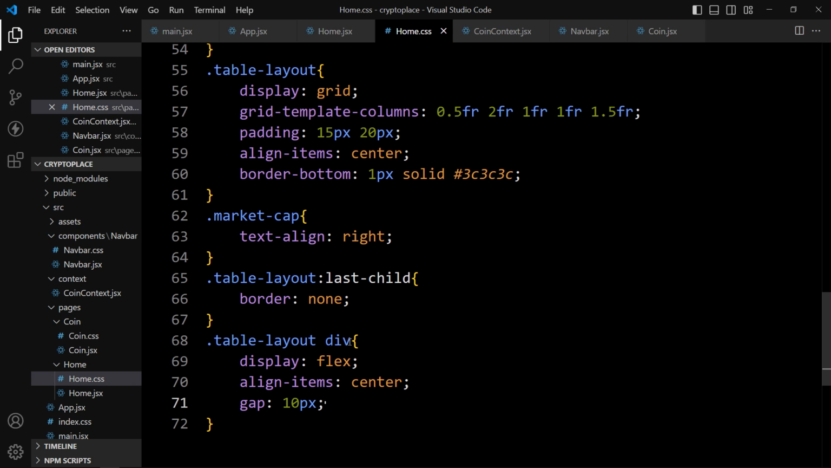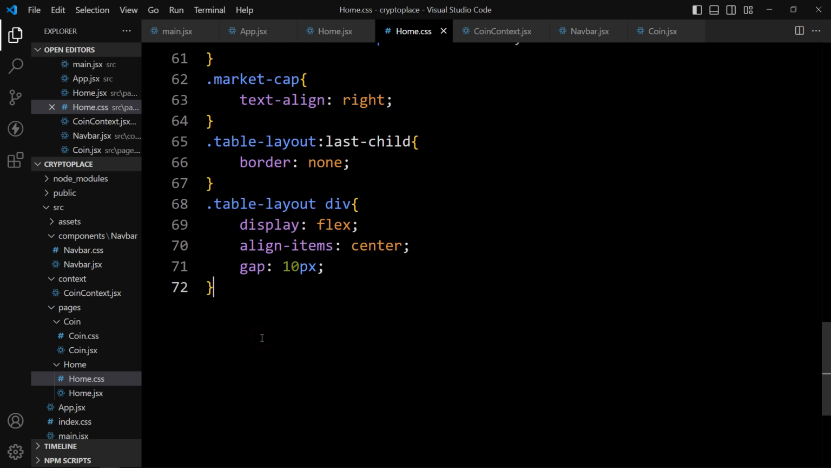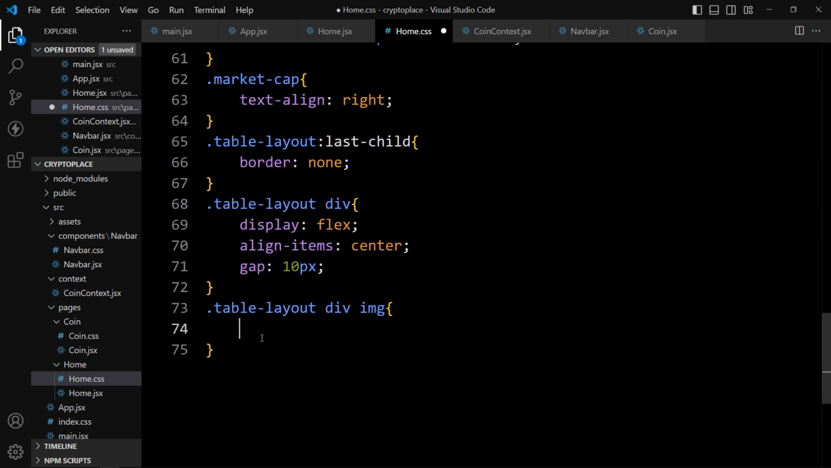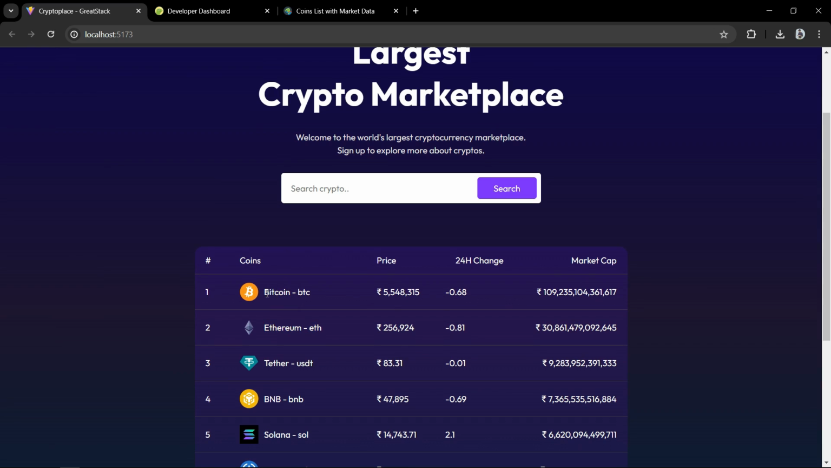Next we will decrease the size of the image. So here add this, then write img tag. So for this image we will set the width. It is 35 pixel. Now you can see the perfect size for this coin image, and this coin image and coin name are aligned horizontally.